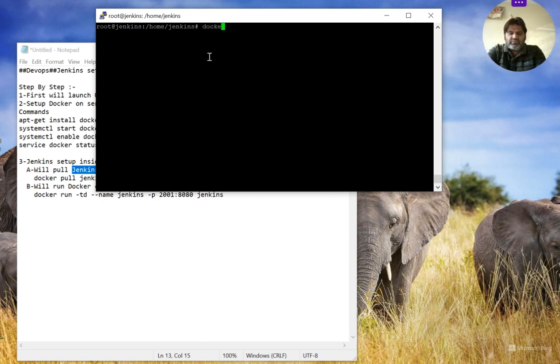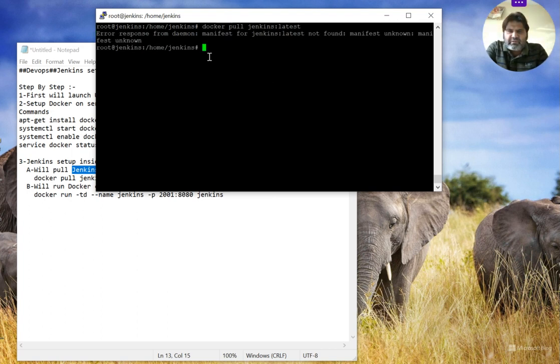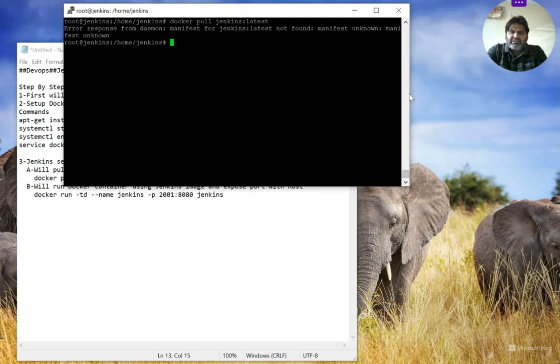So docker pull jenkins. Firing this command, Docker gives an error: manifest for jenkins not found. Guys, there is an error I just received once I fired the command docker pull jenkins. Actually, I was going to pull the Jenkins image. So, error from daemon.